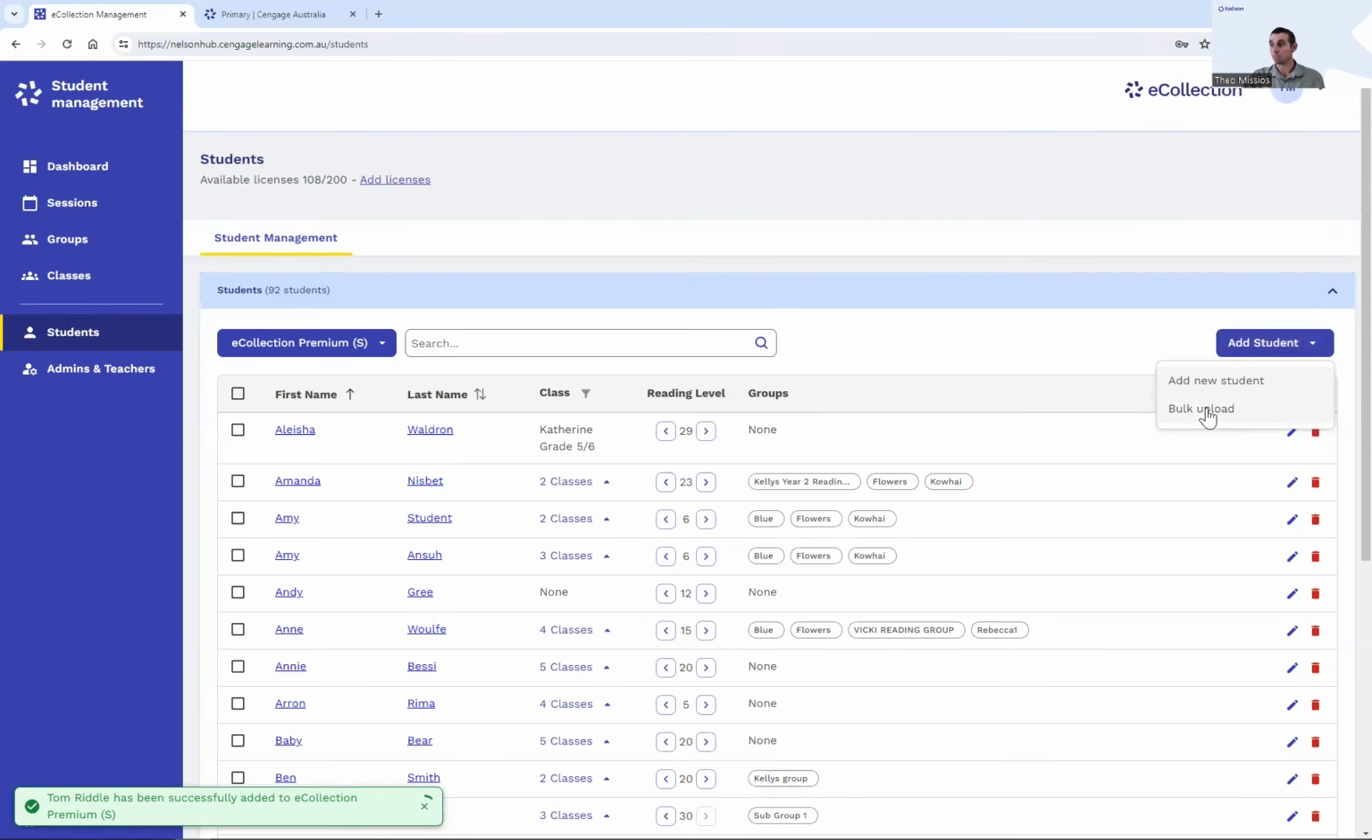Another option is to bulk upload students. If you have multiple students that need adding, please note that there is an additional video available that shows you how to do the bulk upload, but that feature is also available.